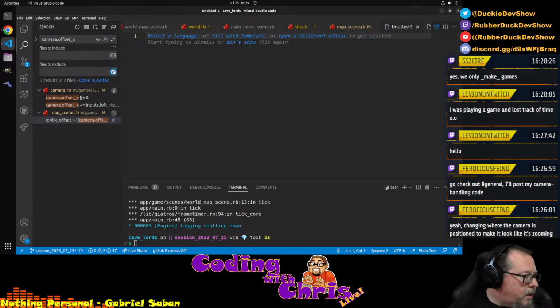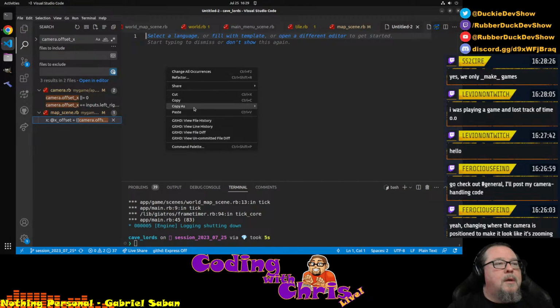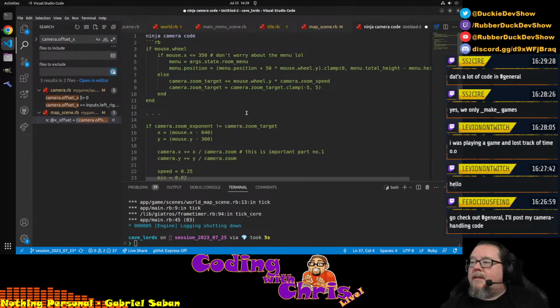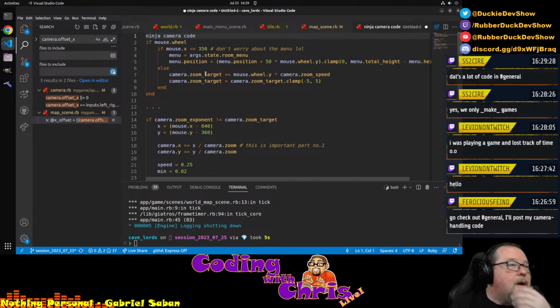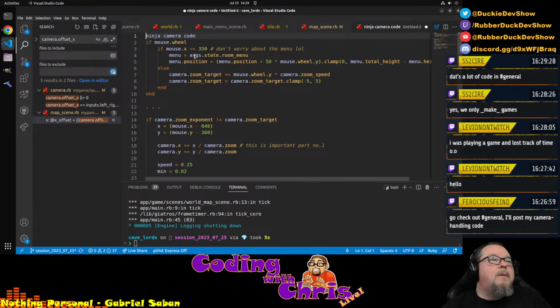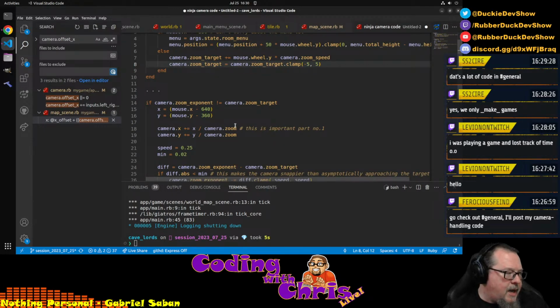Ninja camera code. All right, let's take a look at Seth's code here. That's a lot of code. All right, so I don't actually need this part at the moment now that we've got it in here. All right, so mouse wheel. Camera zoom target. Now, is this zoom target just something you made? Where is camera coming from? Is it like mine? It's just something in state that you made? I'm assuming that's just a thing you created, like I created. Like DragonRuby doesn't have an actual camera.